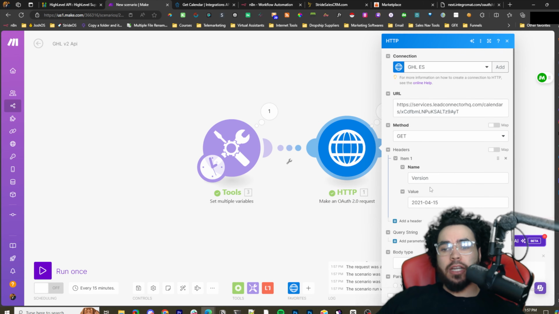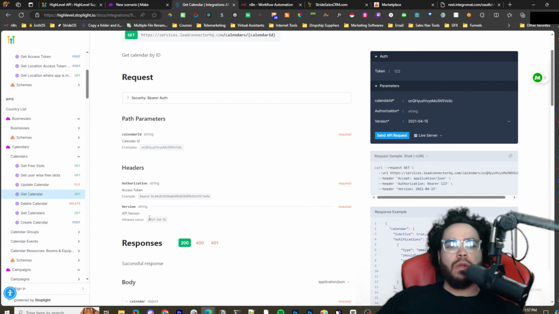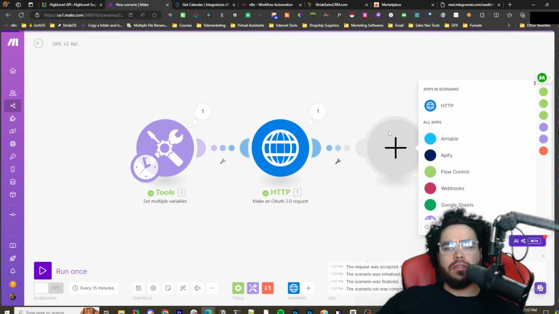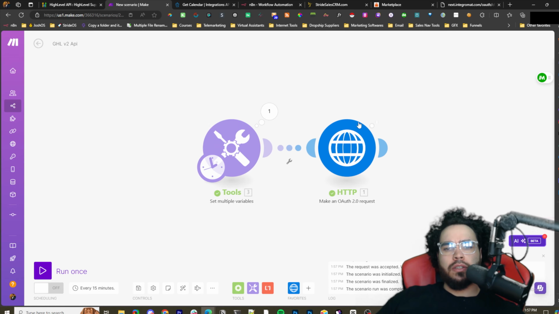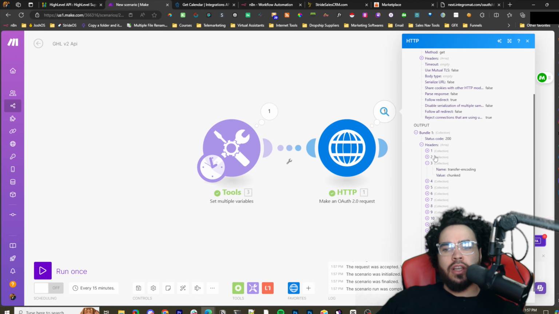All right, we're passing this header of version and then the version that we get right here. Make sure you're not copying API version. You're just copying version. And then we go ahead and run this, and you'll see we just returned an input here and then status code 200.